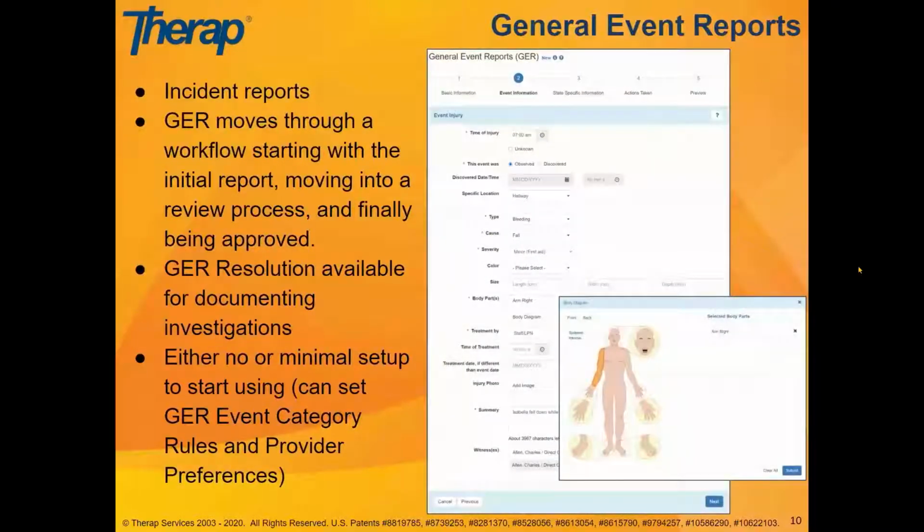General event reports are the incident reports in Therap. The GER moves through a workflow that starts with somebody making the initial report, then it goes into a review process and finally gets approved. You also have the GER resolution module available for documenting investigations. And this requires very minimal setup to start using.